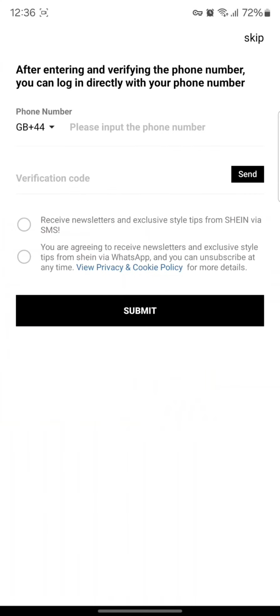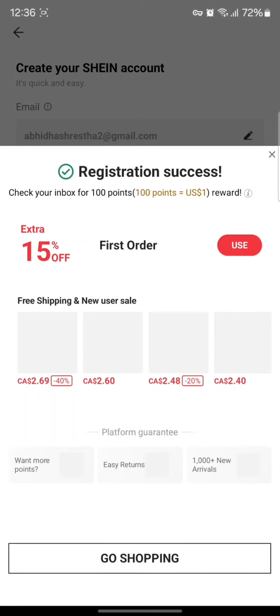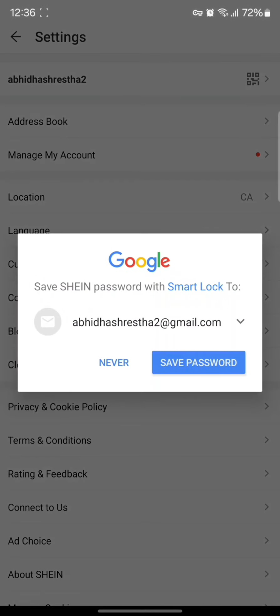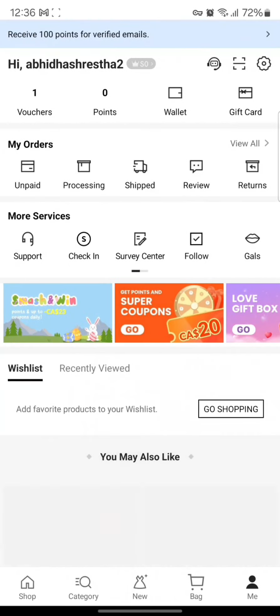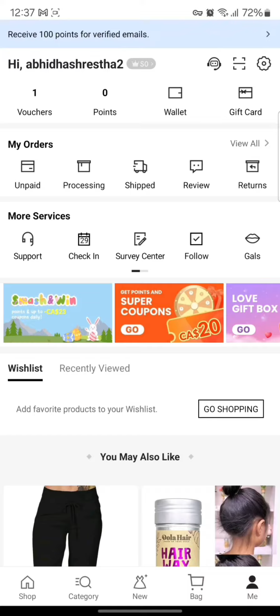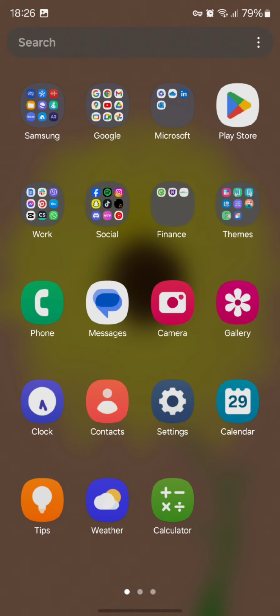After this step is completed, you can simply add your phone number or simply skip it, and after this is also done, you will now be successfully signed up or registered in Shein.